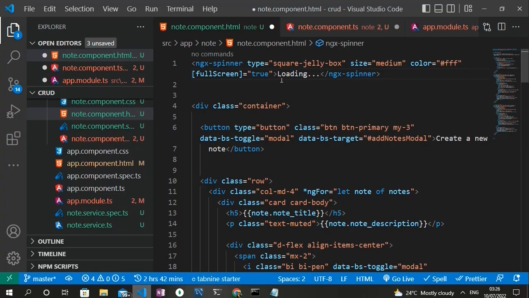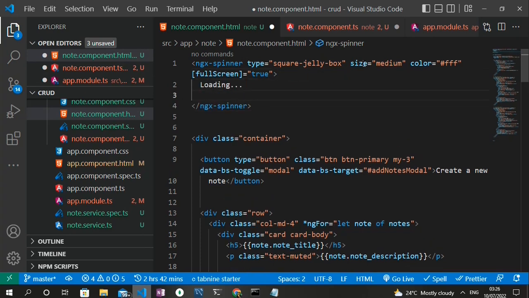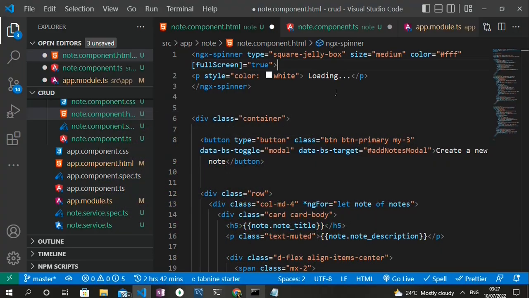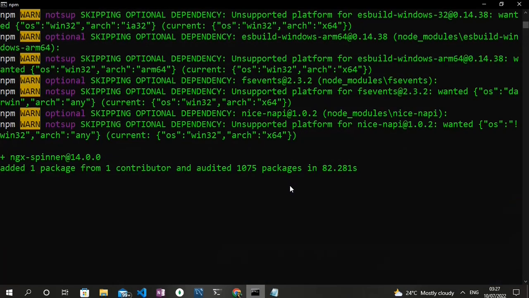The loading can be within a p tag, so let's just create a p tag right here so it won't be too big, and we can give the p tag a style color of white. Then let's grab this loading text and paste it right in here. I think that's all. I can save everything we've done so far, and then let's see if the package has been installed. As you can see, I think it has been installed successfully.